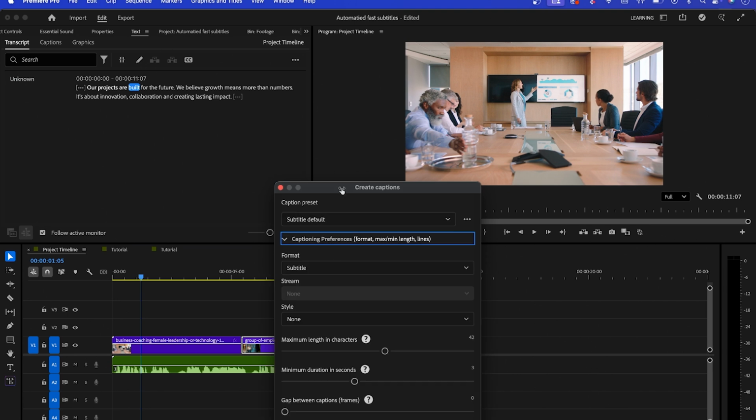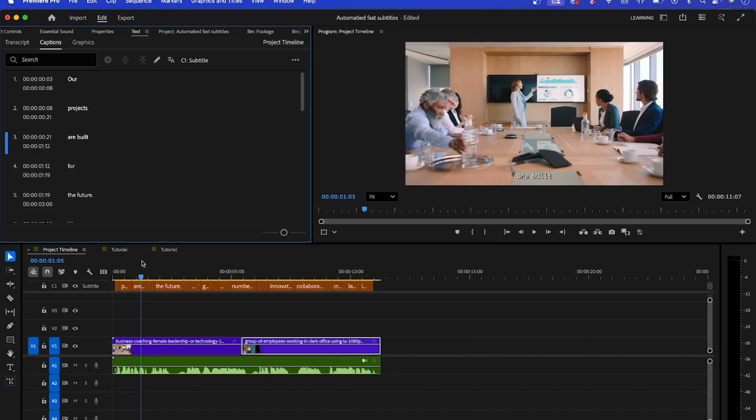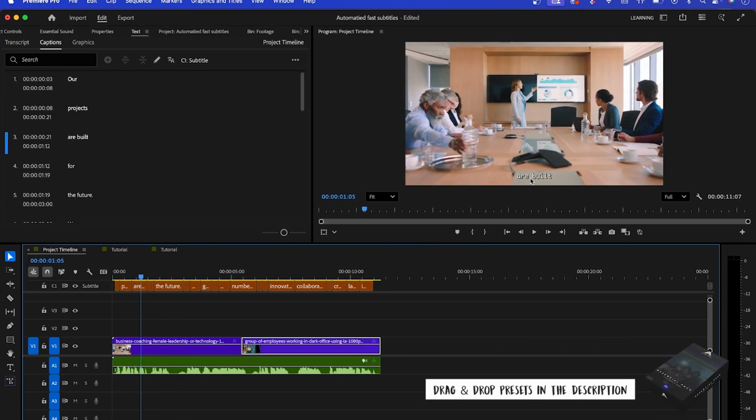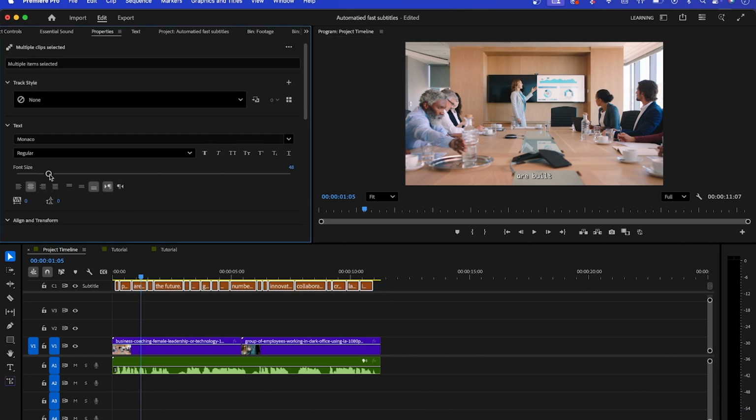Open the settings and change the numbers to 10 and 1.5 and set the lines to single. You can tweak those settings to control how long the caption stays on screen. Once they're created, you can already see them in your project. In the properties panel, you can make adjustments like changing the font size and centering them. Just select all your captions and tweak the settings to build your own style.